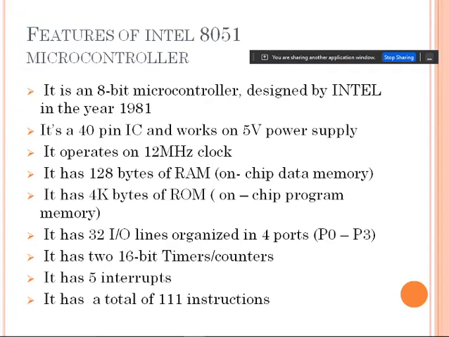And here you can see that the Intel 8051 is an 8-bit microcontroller. Controllers come in different bit sizes: some will be 8-bit, some 16-bit, some 32-bit, and some 64-bit. So what does an 8-bit microcontroller mean? It means it can process data in groups of 8 bits.